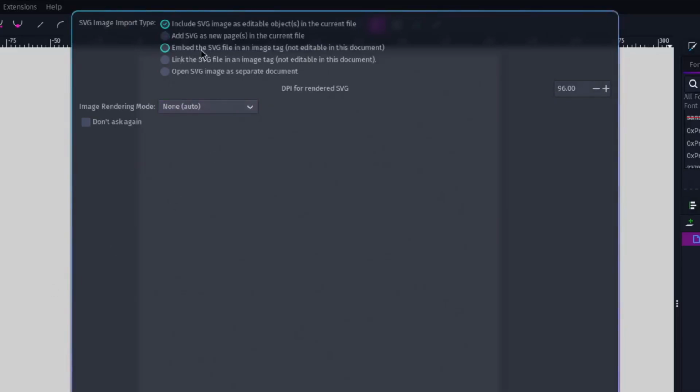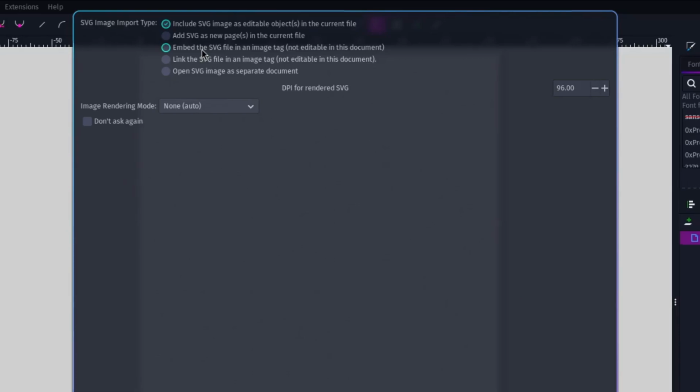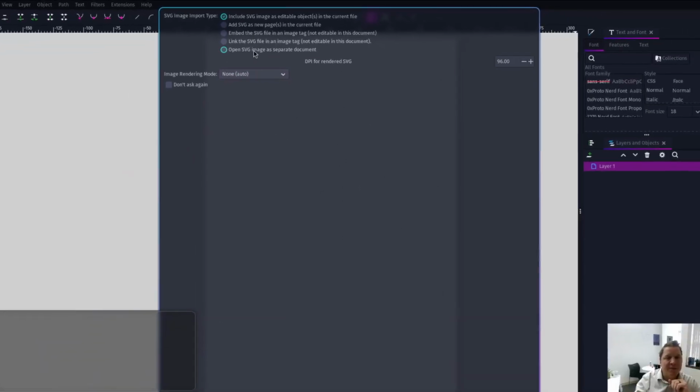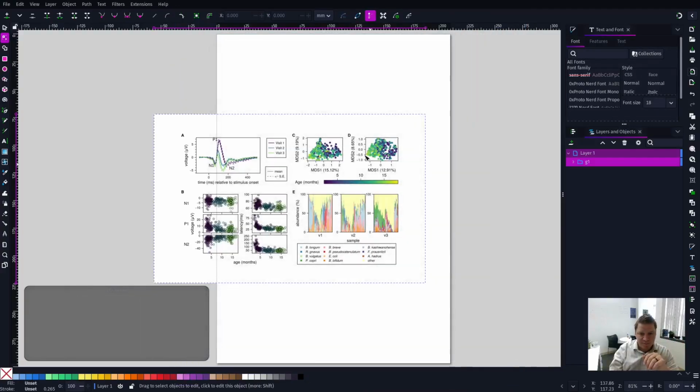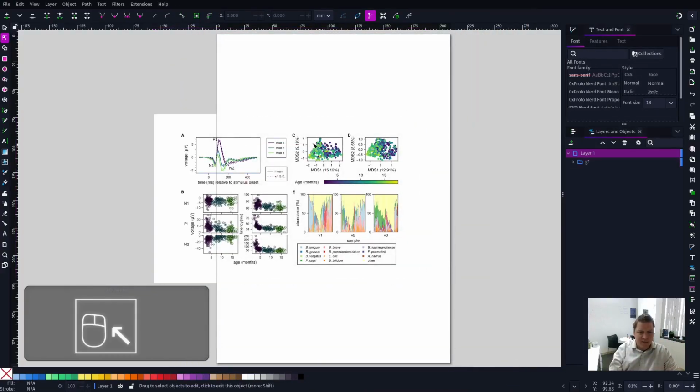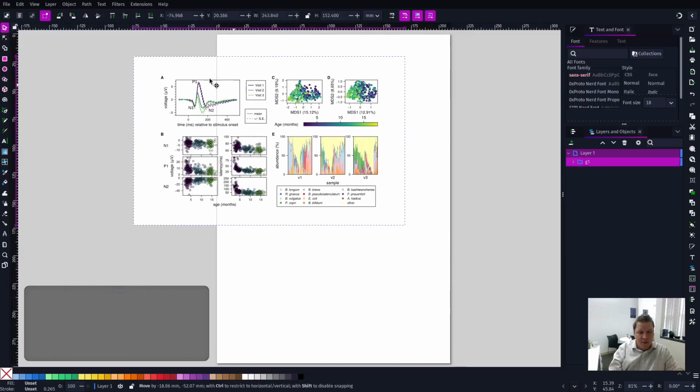You can embed it. So this can be interesting if you have a couple of different components. You want to import them, and then you can edit the underlying file object separately, and they will update in this. But that can get confusing, I think, sometimes. So I'm just going to include the SVG image as an editable object. And here it is. You'll see this was generated from my plotting software.